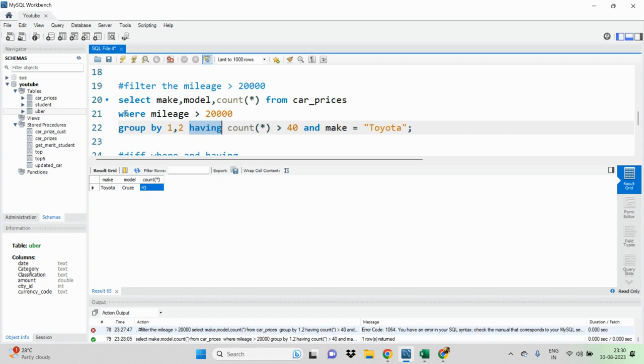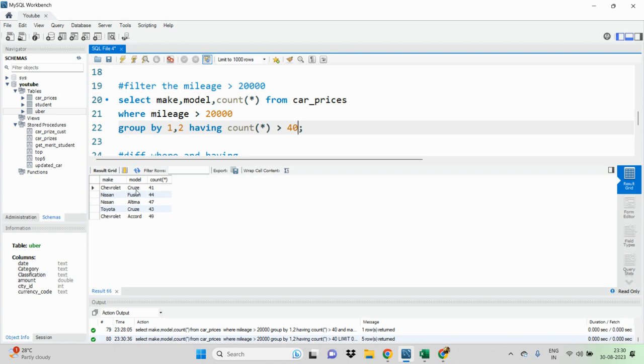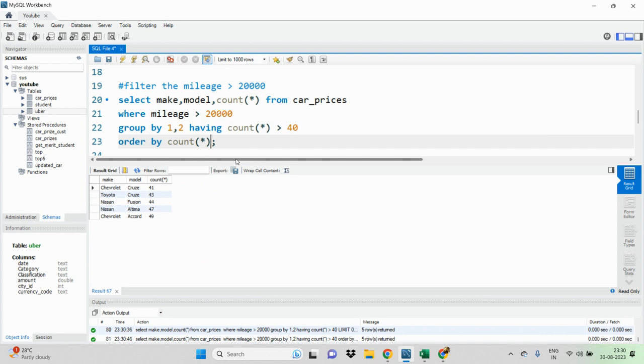Sir, is it possible to use ORDER BY? Yes, of course. Now I'm just removing this make. I'm running this code. Yeah, we have multiple results. Right now I want to sort it based on count. I want to order the data. Yeah, ORDER BY count of star. So based on this count, it is ordered. Let's say I want it in descending order, it is ordered in descending.